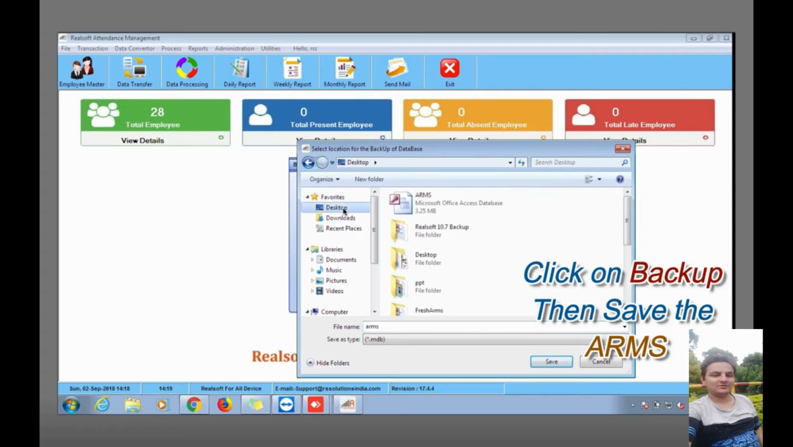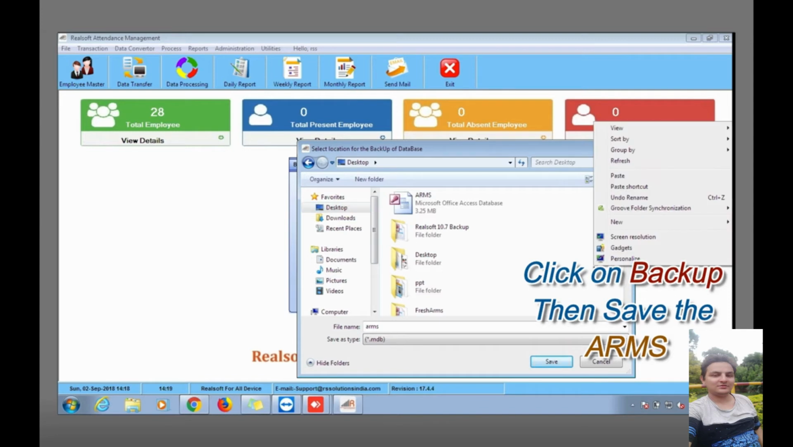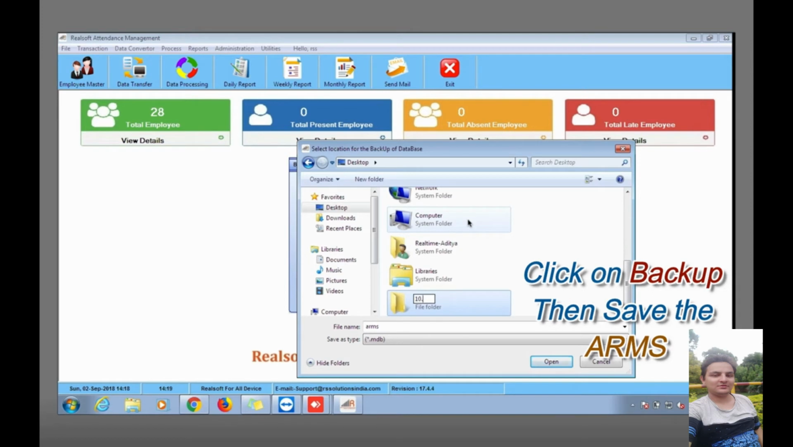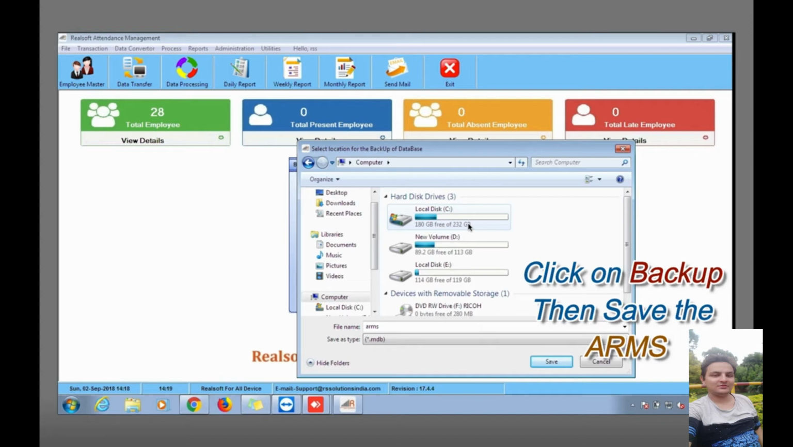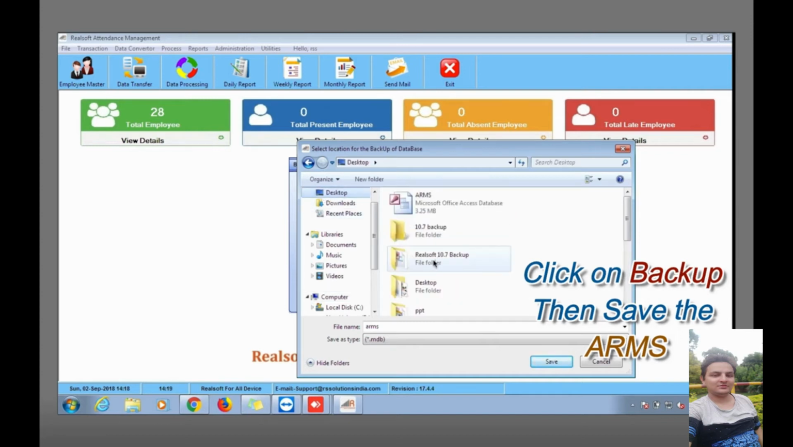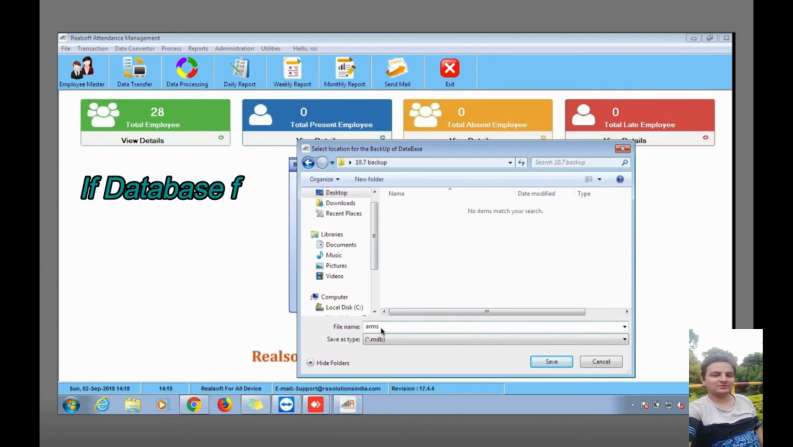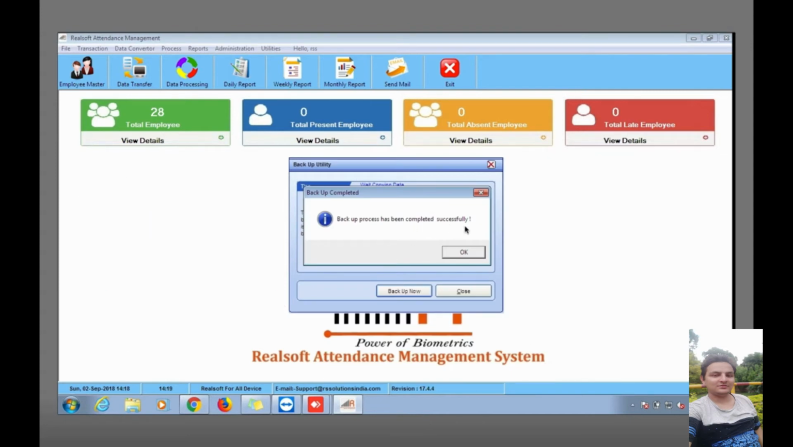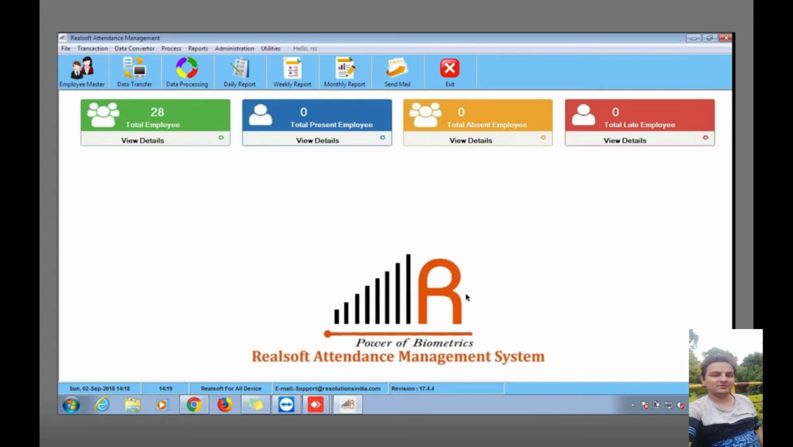I'll choose the desktop as I'll create a new folder for backup as 10.7 backup. Make it in caps. ARMS, and I'll save this one. And once it's done, it will let you know that the backup process has been completed successfully. Once done, click OK and close.